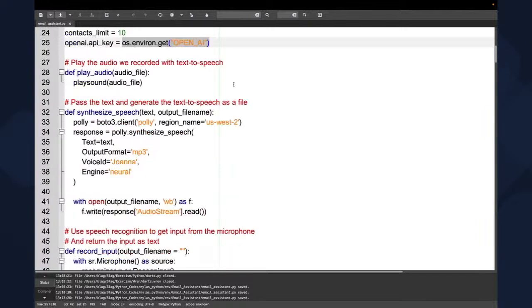So we have some functions that are going to help us. This one, for example, play audio. It's going to play the audio that we recorded using text-to-speech. Here we're going to pass and generate the text-to-speech into a file. So whatever we type, that's going to go into Amazon Polly, which is going to synthesize the speech. It's going to generate an MP3 file with what we have written, and then it's going to create a file that we're going to play. So if we type hello RAM, Amazon Polly is going to generate a voice saying hello RAM, and we're going to be able to play that.